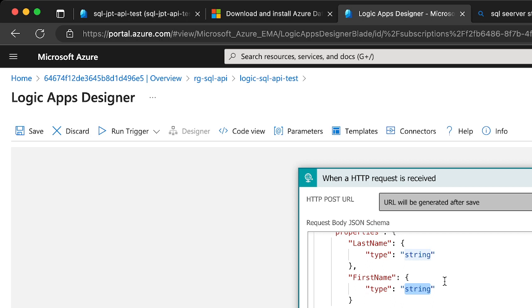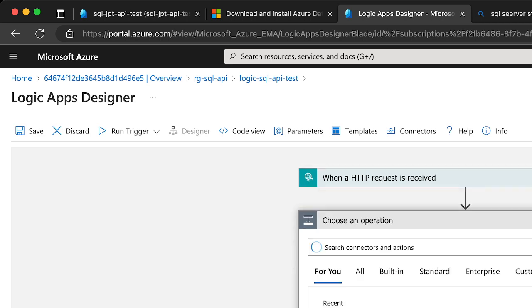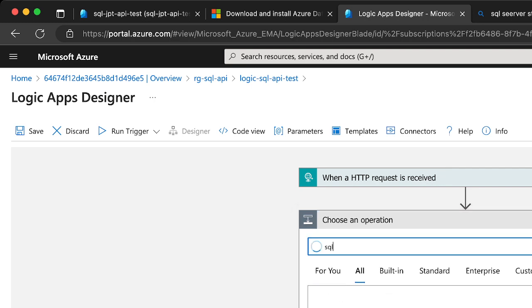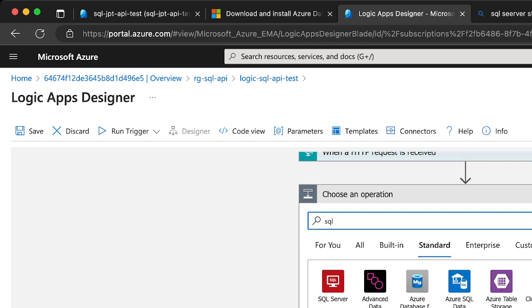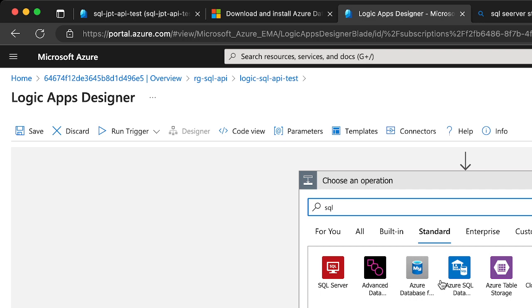So after we have defined that, now that we have defined our entry point to our flow, we're going to tell it that we want to call our SQL database. So we're going to search for SQL here, probably built-in or standard, maybe, to make the search faster. And we're going to go to Azure SQL.